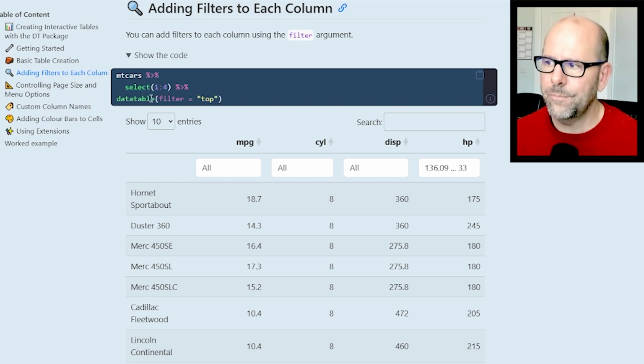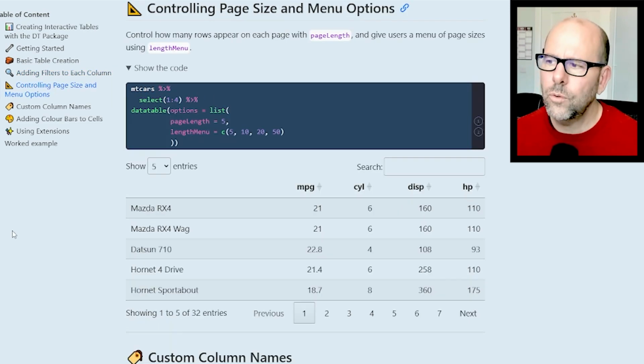Of course, if you're piping something in, R understands that the object that you're piping in represents the first argument for that function. So really what this reads is datatable, open brackets, mtcars, which has had certain columns selected, comma, and then filter equals top. Does that make sense? You can also control certain features within the data table.